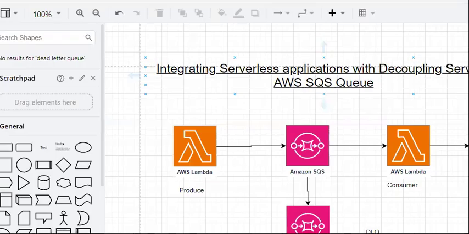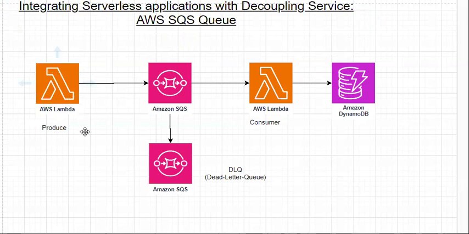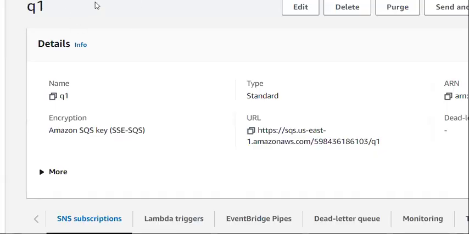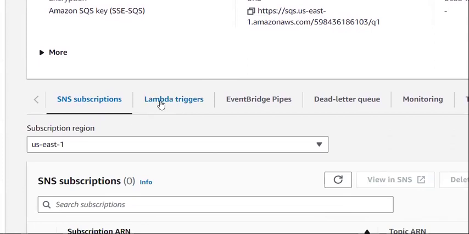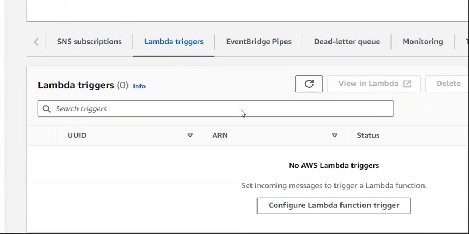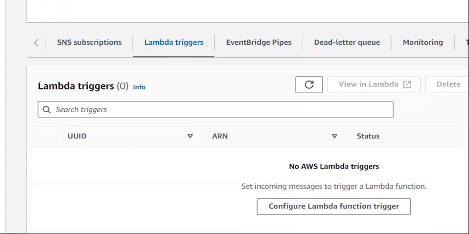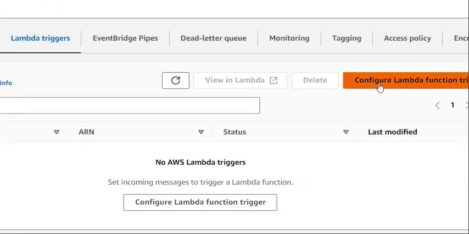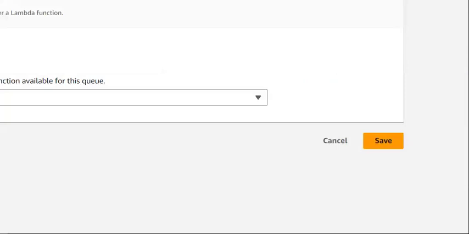Yeah. Now, whenever this producer produces the data and puts the message into this queue, to whom will this queue trigger? This consumer, right? Yeah. So we need to configure a trigger for this consumer Lambda function too, right? Let's do that. Let's add this trigger directly from our SQS queue. Now I'm opening this SQS queue, that is Q1, that I just created. Now I'm opening Lambda triggers, right? Now I'm configuring a Lambda trigger. Currently there are no triggers.